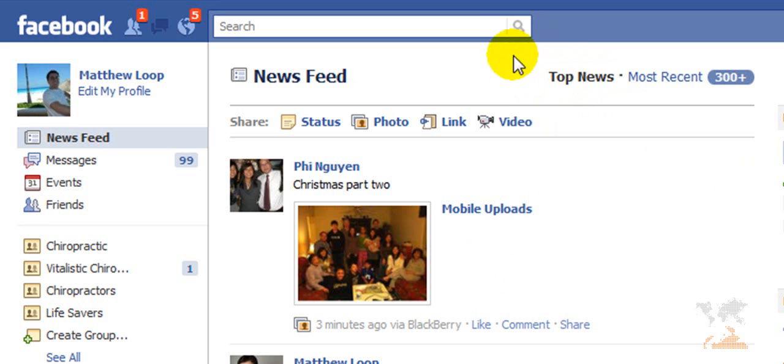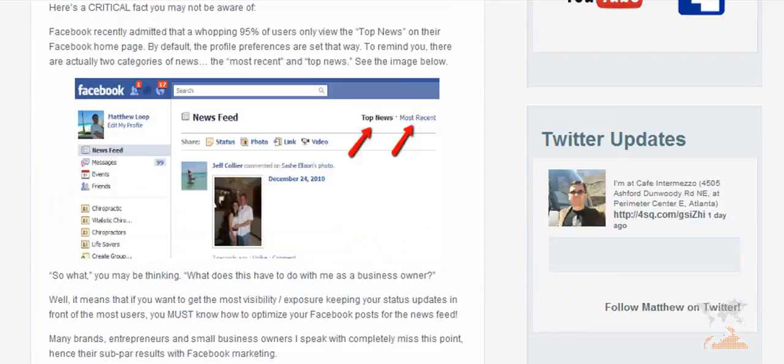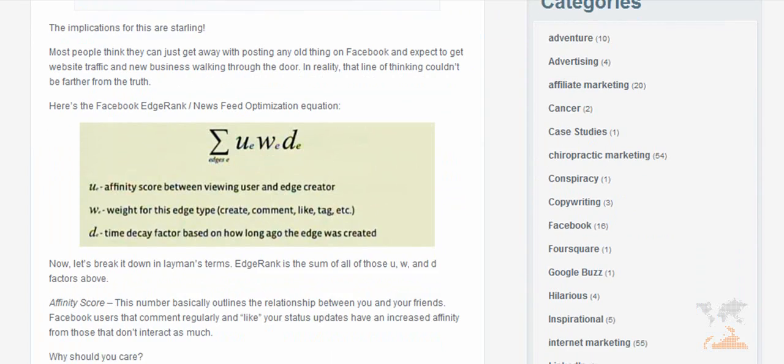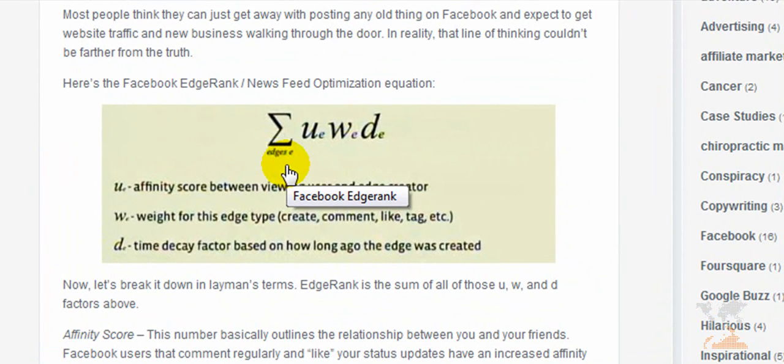So what I'd like to do is, let's go over to my blog so you can actually see what I'm referring to. Now I'm going to scroll down just so you can see this equation. To really distill it in the English language, I'm going to break it down. The sum of the unique affinity score plus the weight of the content plus the time decay factor gives you what's called Facebook's EdgeRank.